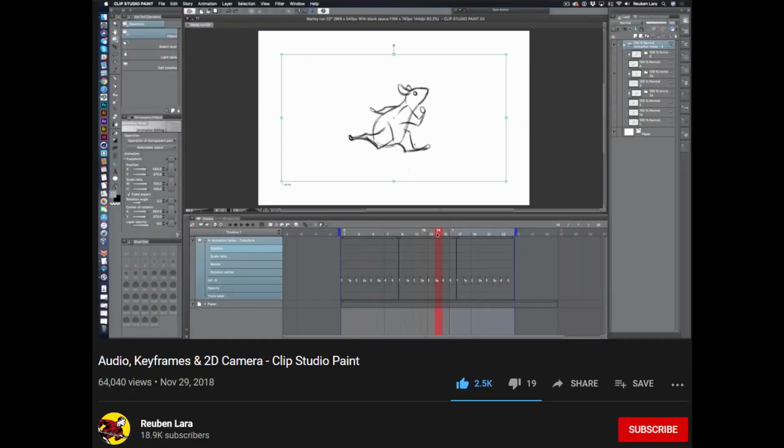But I had trouble understanding the relationship between things and how it was built, and that's why I wanted to focus on the most fundamental stuff in the UI itself. But there's actually so much more to animation than Clip Studio Paint. I highly recommend checking out the YouTube video that Ruben Lara made covering keyframing, audio tracks, and camera panning.